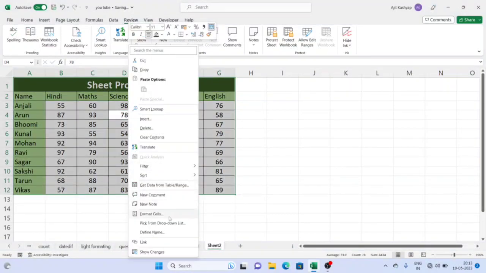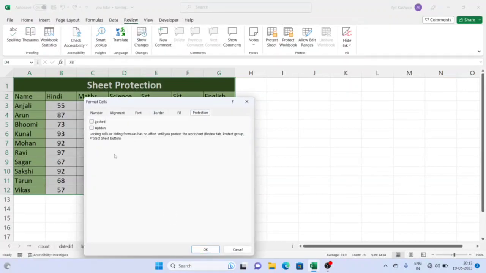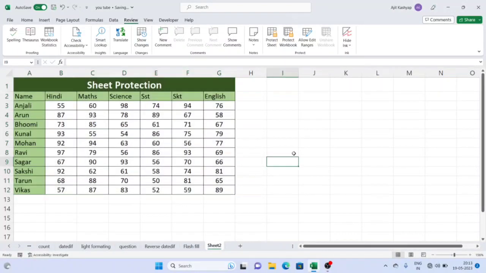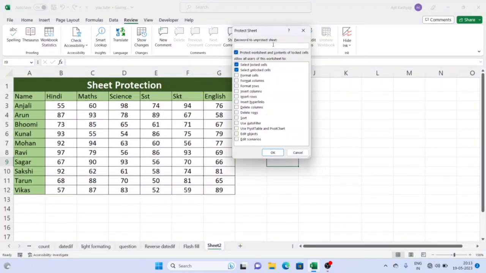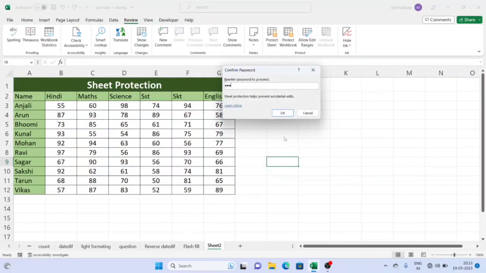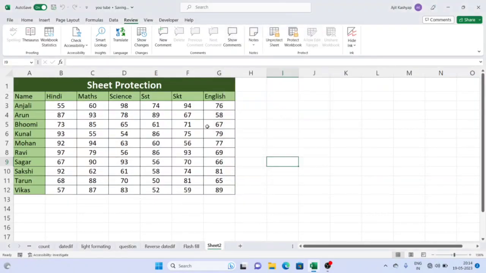and Format Cells, and lock this area, then OK. Now go to Protect Sheet and create a password, then OK, confirm the password, then OK.